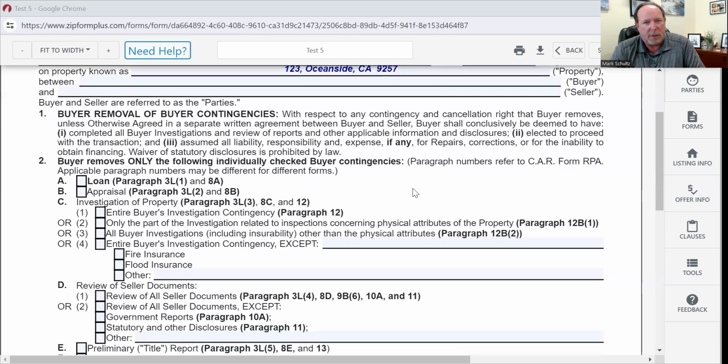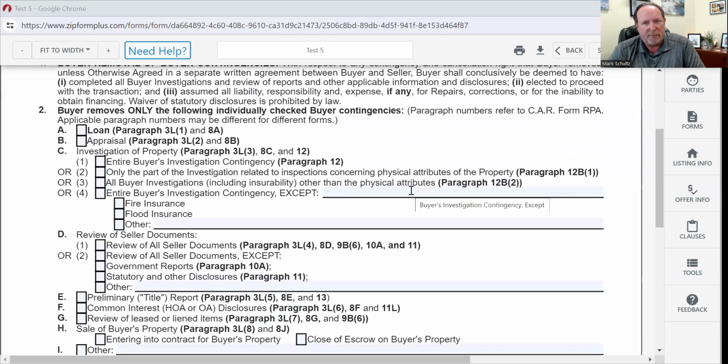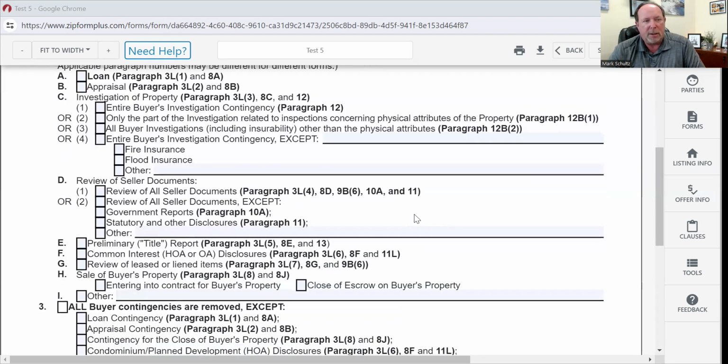Then the next one would be you might have done the home inspection but haven't received the seller's documents yet. So here you can have a contingency because you haven't reviewed all the seller documents, or you have. Either way, you can report on that. The prelim, the HOA docs, and any leased or liened items, those are all separate as well. So you can be very specific, like I mentioned earlier, as to what you are or are not removing as far as the contingency is concerned.